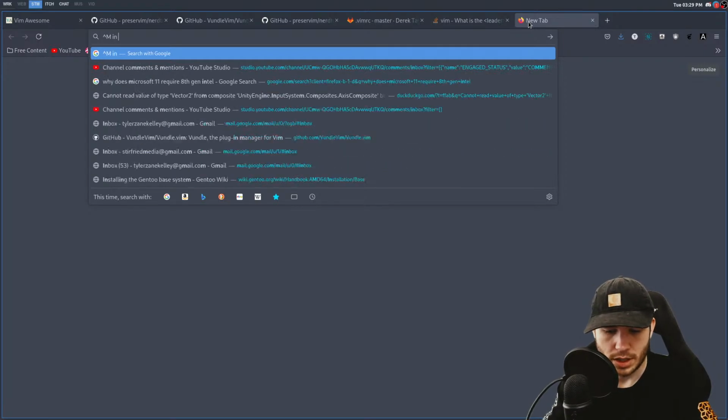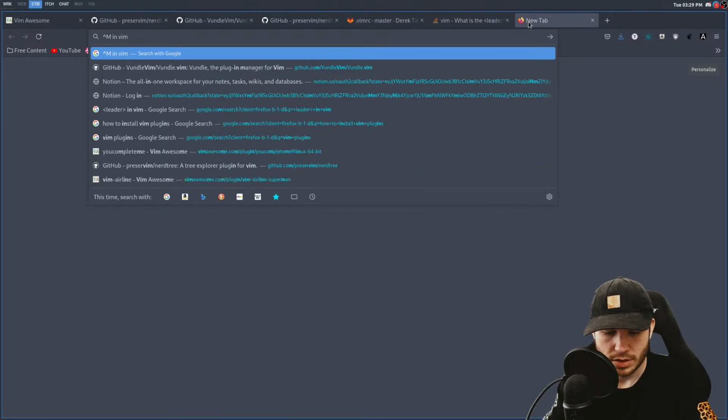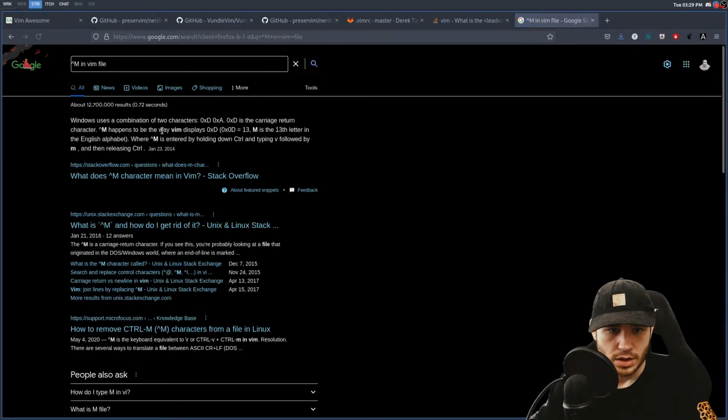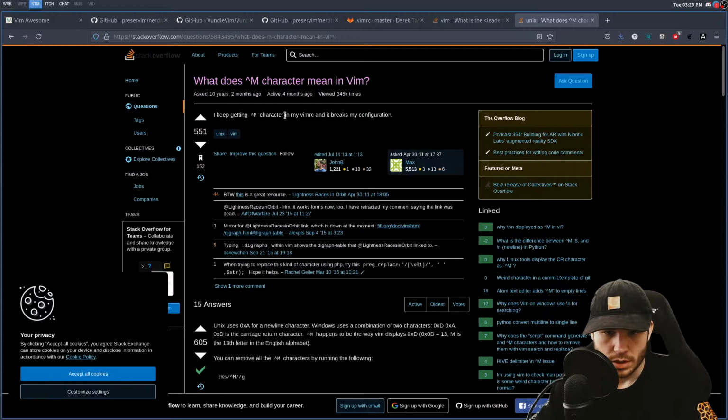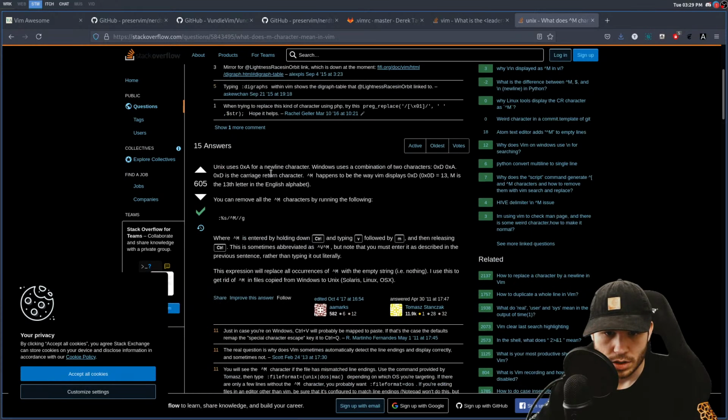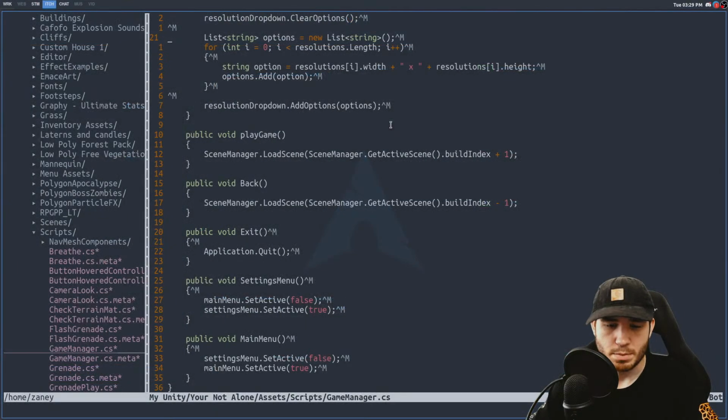M in Vim file. Windows uses a combination of two characters. By the way, Vim displays 0xd. Okay. Cool. So I can remove all those characters with this little command right here. That's mighty helpful.